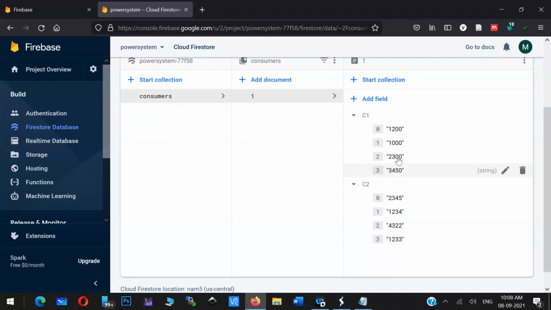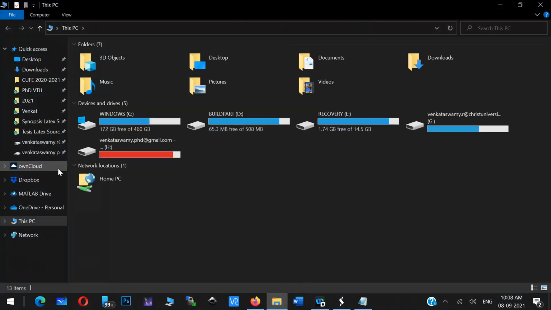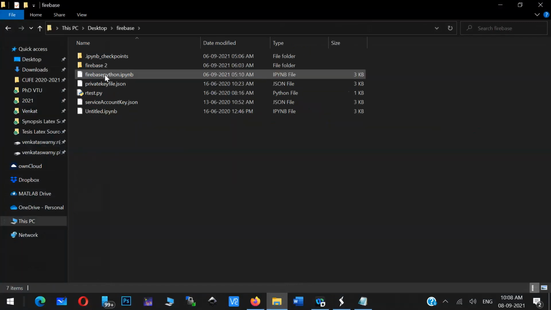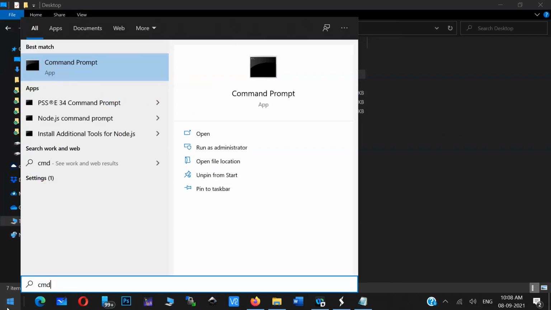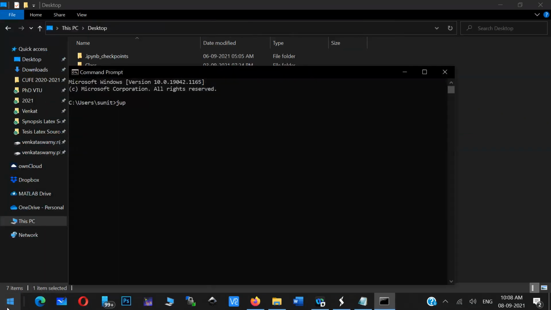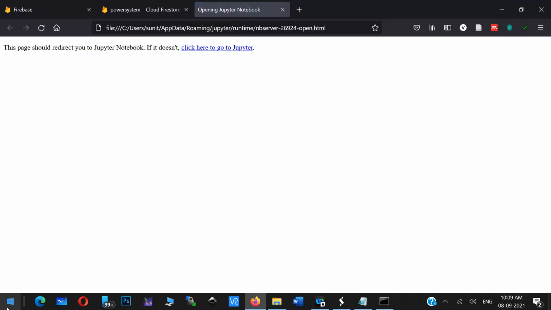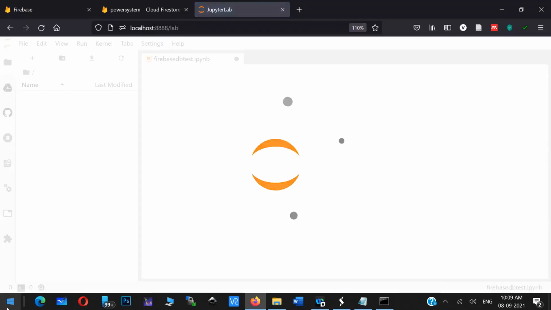So what we have to do is access this particular data and take it into Python. That is what we do now. To do this, I'll create one folder, and open CMD and open Jupyter Lab or Jupyter Notebook, or anything, or even you can work on Google Colab. That is also possible.